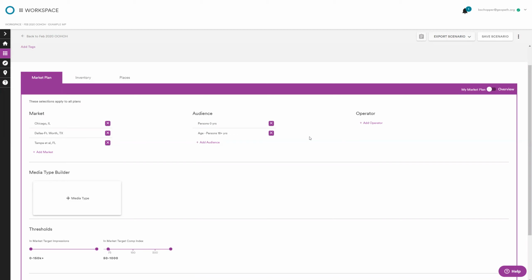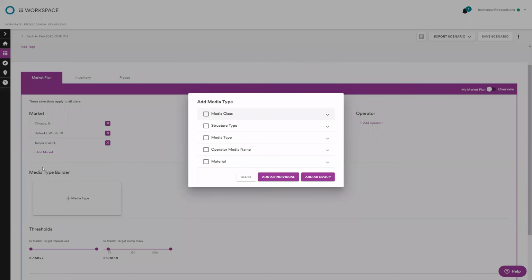But just to catch back up, we've got our markets added. I've got some audiences here. Again, you could add operators if you wanted. I'm not going to for this one. So media type builder, as with the audience selector that I used a second ago, this mirrors what it looks like in the Explore module. So this is set up the same way as the new inventory filters within the Explore module. There's a couple different things in here.